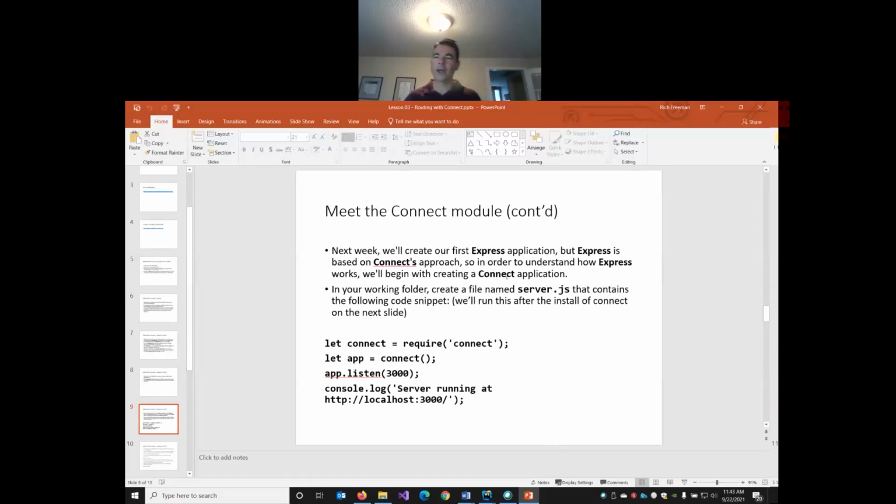So next week we're going to use another NPM package called Express, but Express is actually based on Connect. So we're doing the simple version with Connect this week. We'll do the fuller expanded version with Express from next week and moving forward. So we're going to try a really simple example using Connect that will create a web page running on localhost 3000. And you'll notice by using Connect instead of the HTTP module, the code is quite a bit simpler.